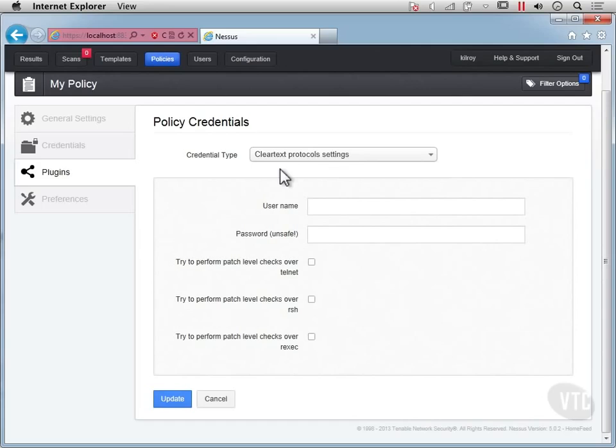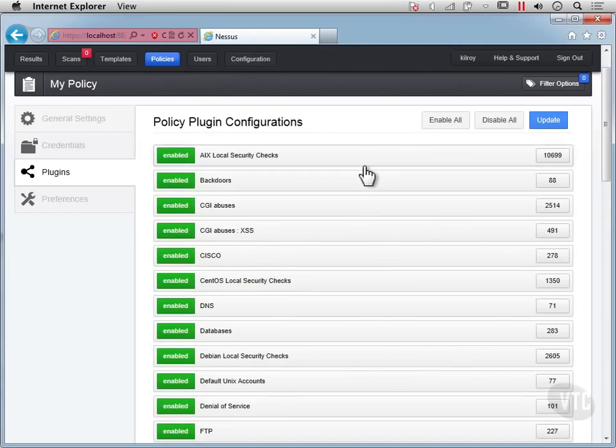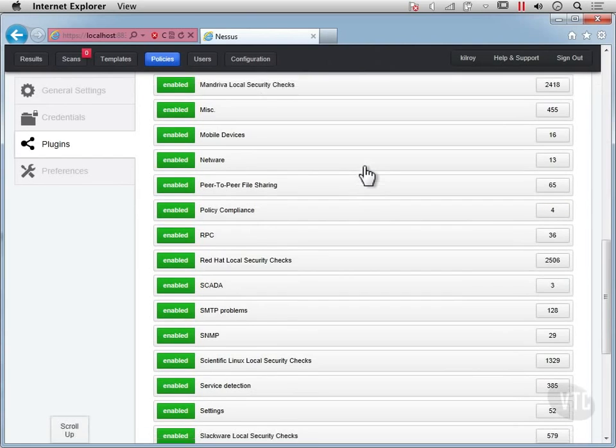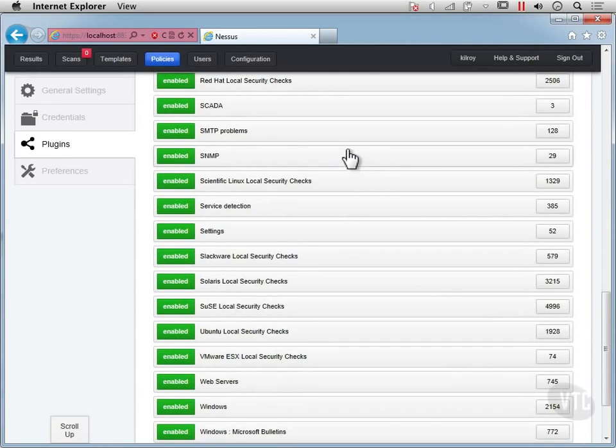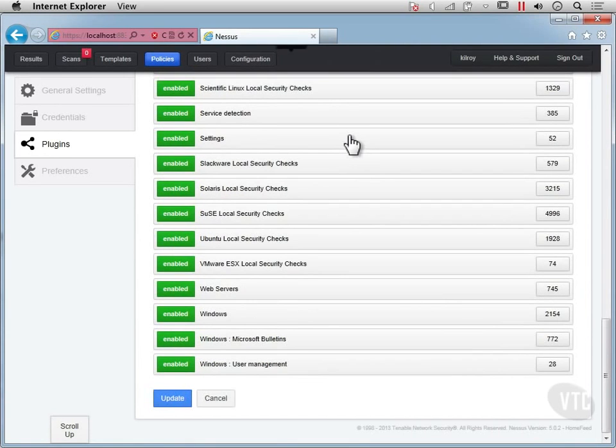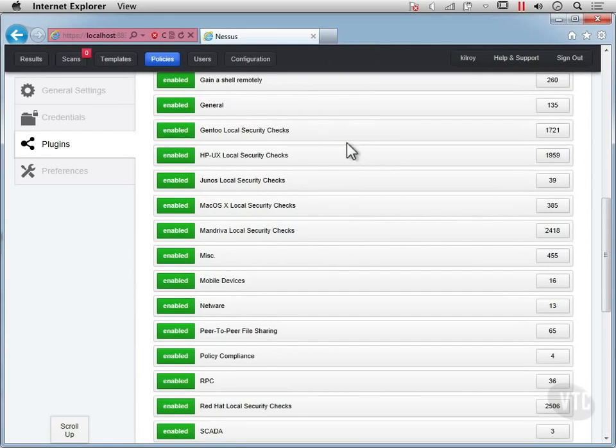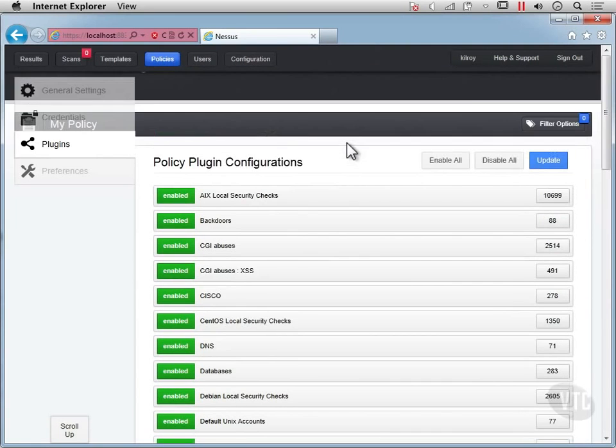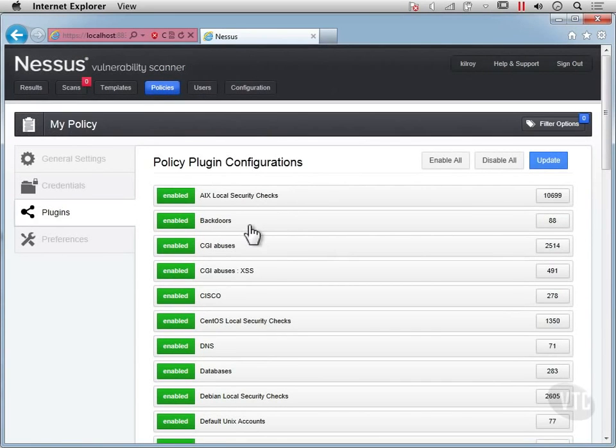Now, we're going to take a look at the plugins, and it's going to load up all of the plugins. You can see that all of the different sections here are enabled, and these are grouped into categories. So we've got a number of different categories here. And I'm going to scroll back up to the top. You can see backdoors. We've got 88 plugins. CGI abuses. We've got 2,514 and so on. So there are a number of different plugins that are in different categories.